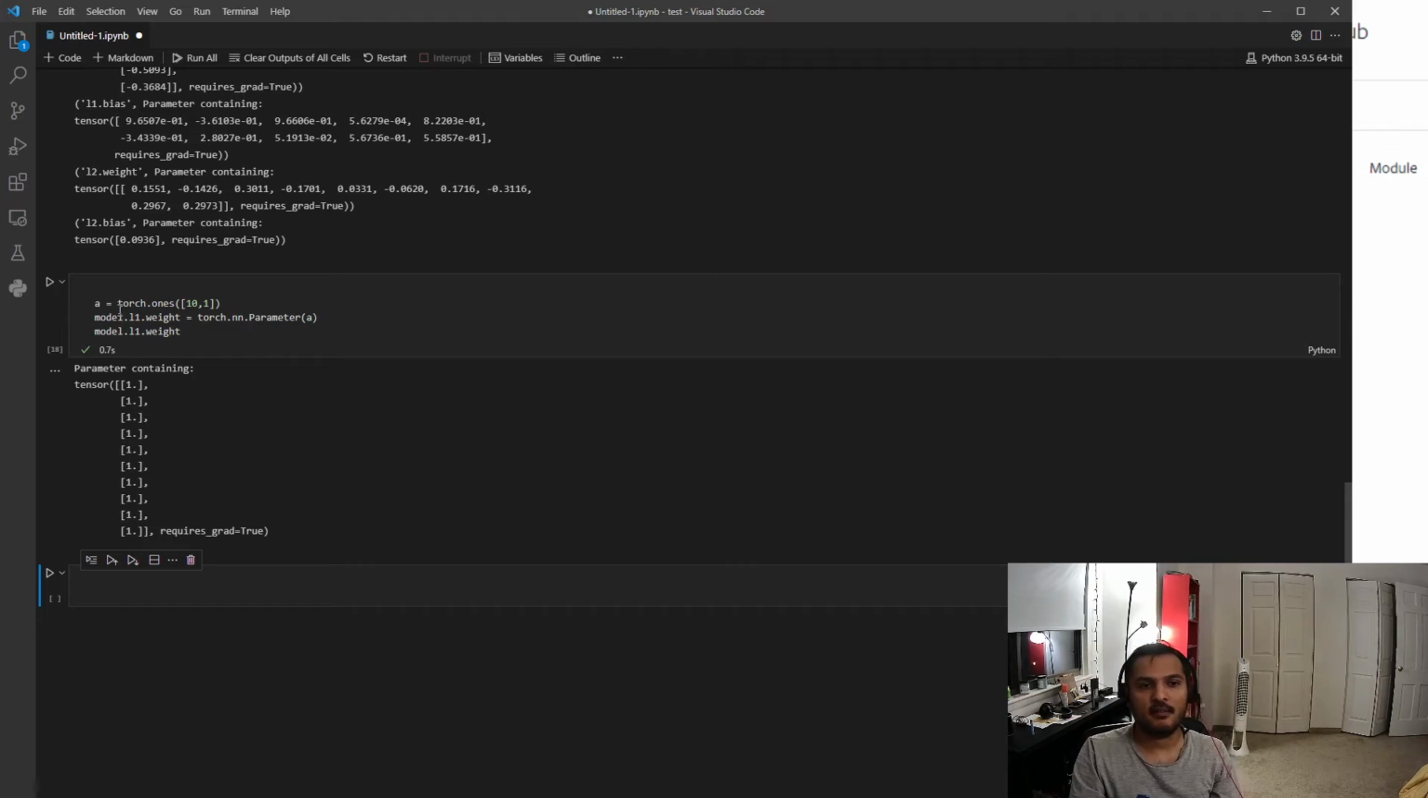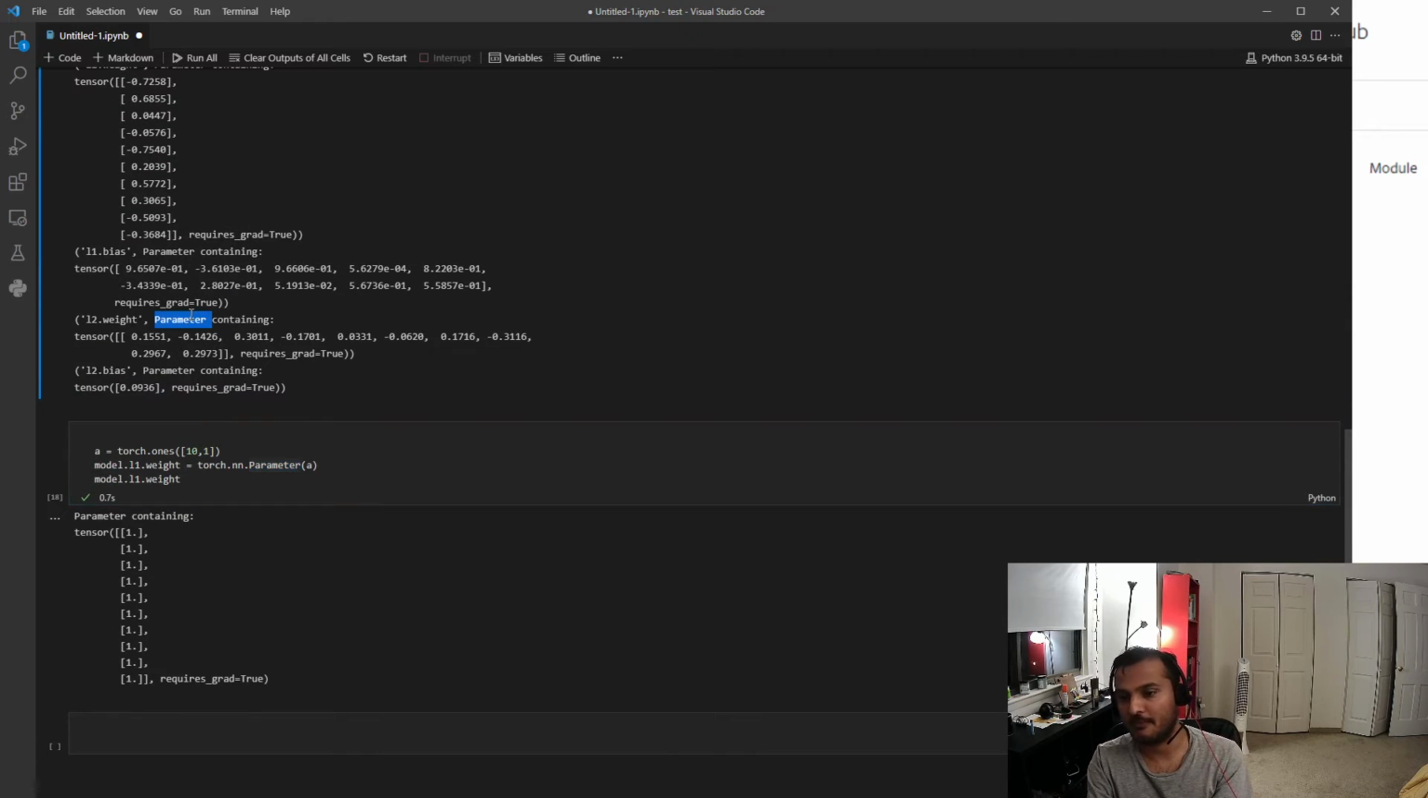Now the main thing is, first I have created a bunch of ones, and then I assigned it to the weights of that layer. Before assigning, I converted them into torch.nn.Parameter. So the weights of layers are of type parameter. Parameter is basically a subclass of tensor. That's why I could convert it. And just think of it as a rule, like all model weights and biases are stored as this parameter type. So that's why every time it's said parameter containing.